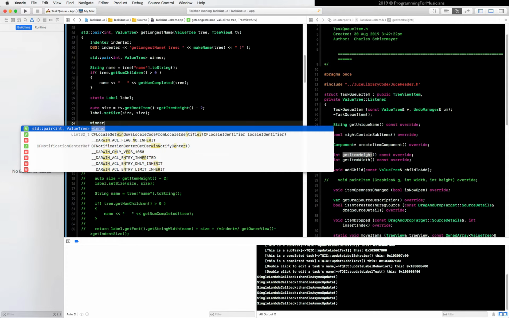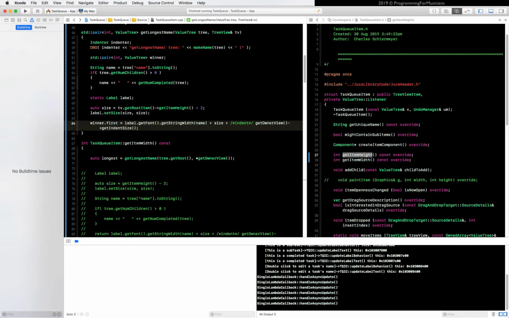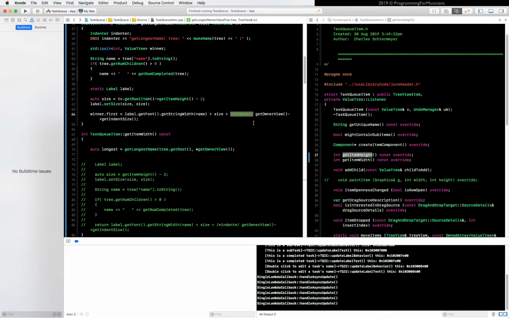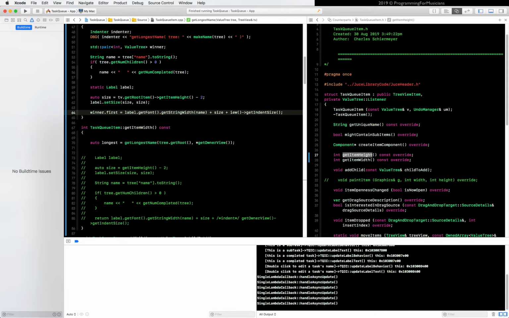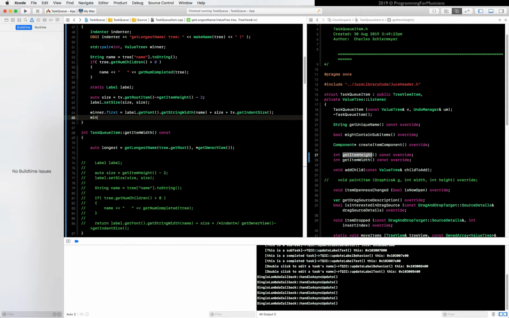We will do winner.first equals this thing, and we can get rid of our indent, and we're not using getOwnerView, we are using TV dot. And therefore our winner.second is the tree that was passed in. So now we need to compare against the other nodes. Remember, we are passing the tree root in, so we need to go through all of the child nodes and check their lengths and compare. If the child length is greater than the passed-in tree's length, then that child becomes the winner, and we can then return the winner.